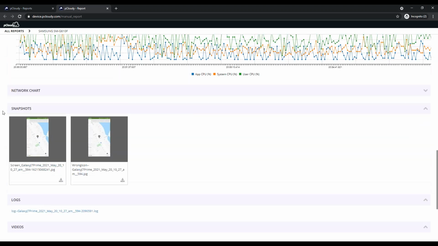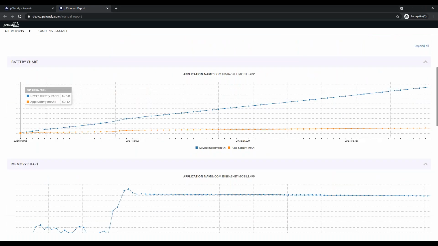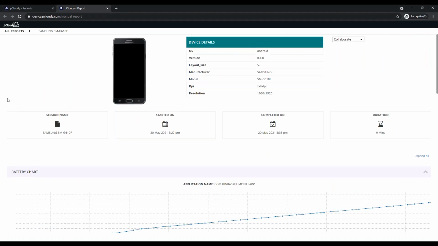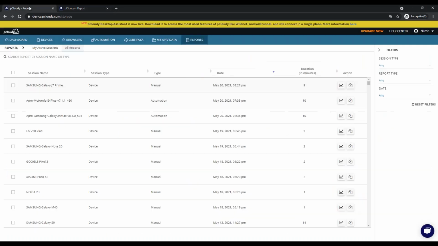In a true sense, it is in a collaborated way. I can also share this report as is with any of my other stakeholders by simply clicking this button here and creating a link and sharing that link with any other user.